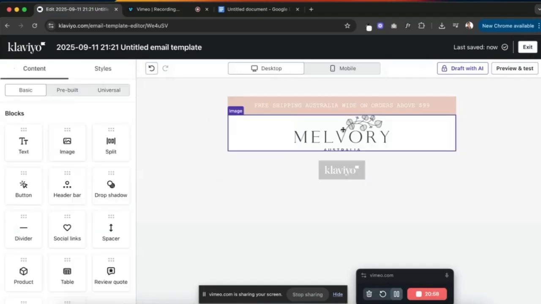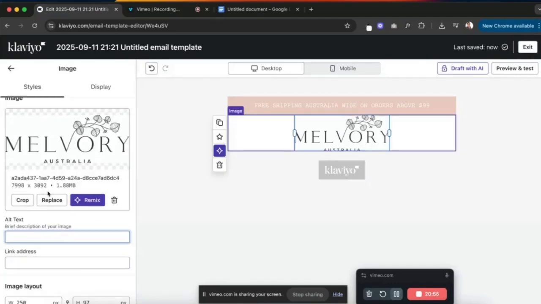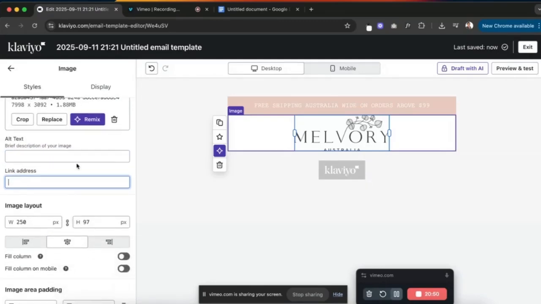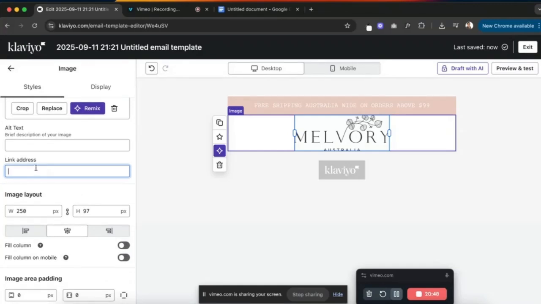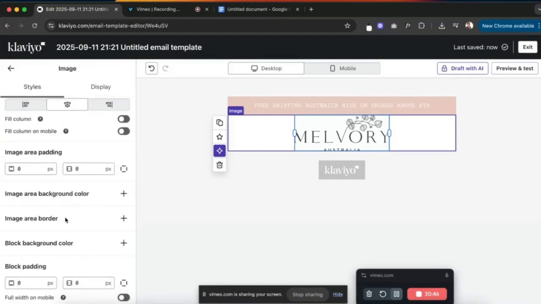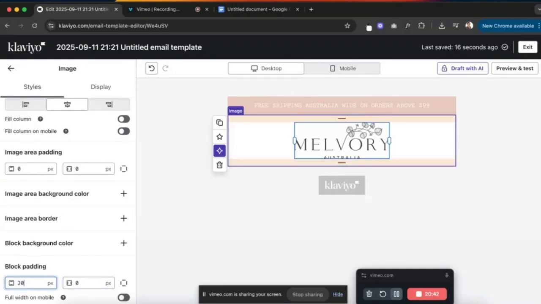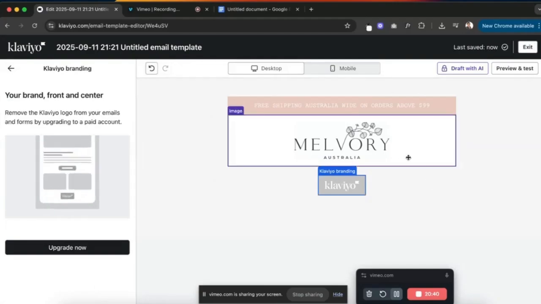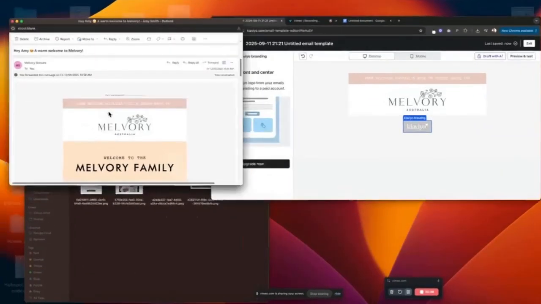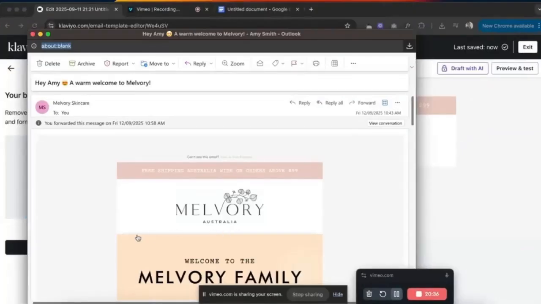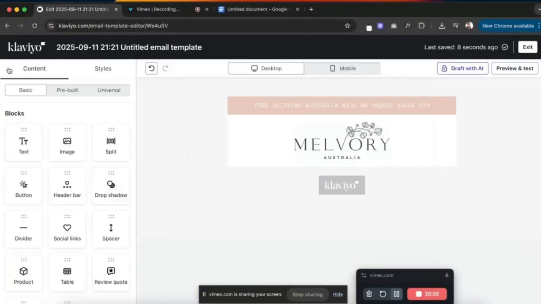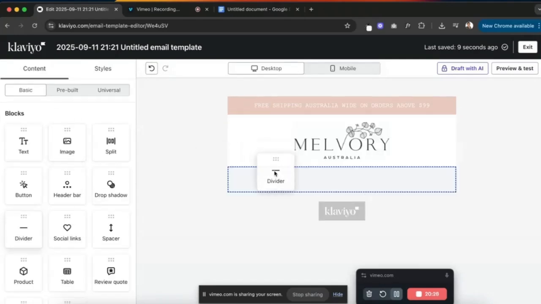And then we'll add in some alt text. So we could just put in Melvory Australia logo, and then we'll put the link to the website in here as well. And then we'll come down to the block padding again, and we might just add in a little bit of spacing around the image because you can see that there is this gap here. They've also added in a ruled line underneath, so we can come back to the content and put in a divider.